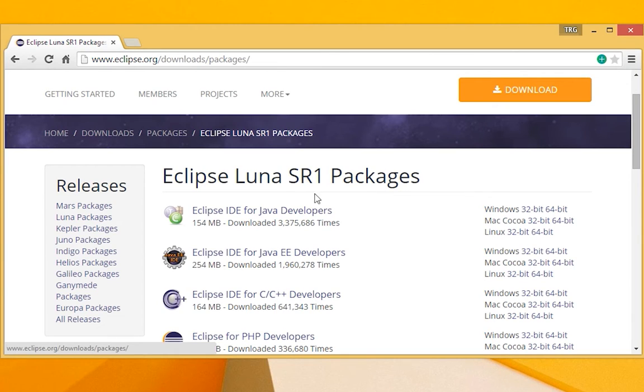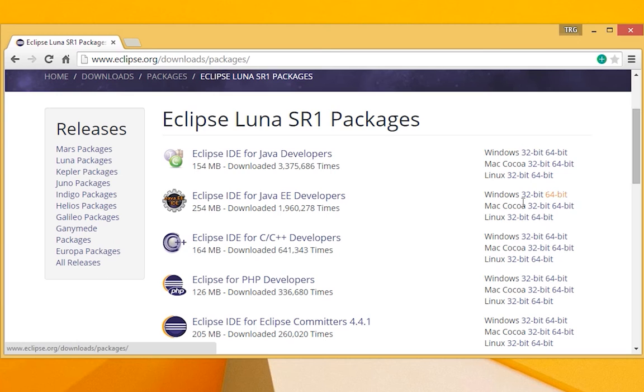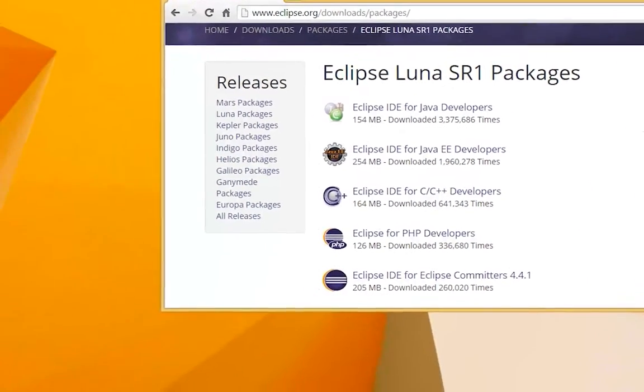Alright, now we are already on Eclipse. So I just downloaded this. It doesn't really matter what version, just as long as you click the right operating system, which probably if you're still watching this tutorial is Windows 32-bit or 64. It's most likely 64.